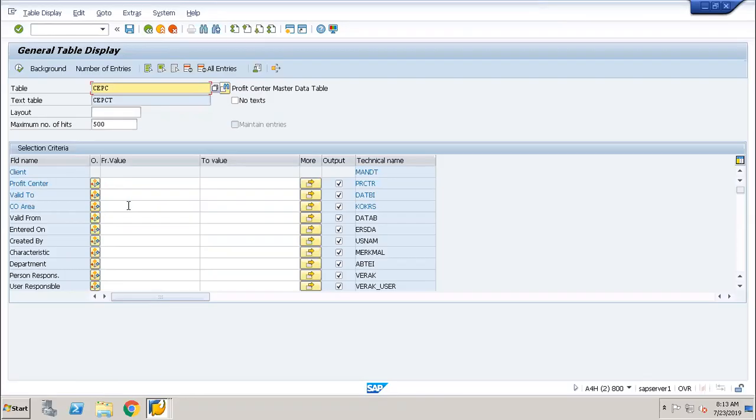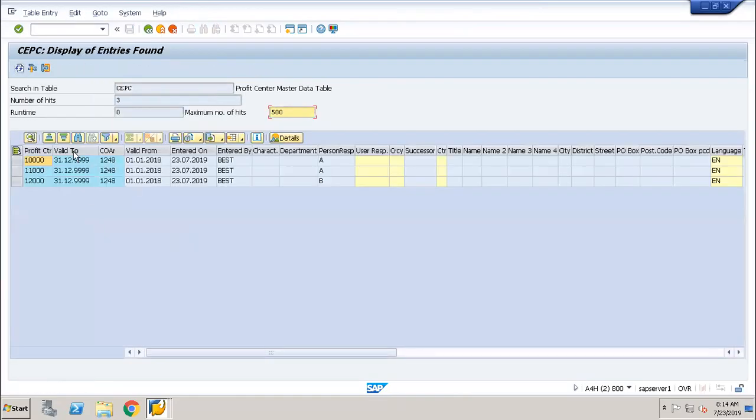Here, if you see the controlling area 1248, you can see the company code also. Of course, the company code is not that important now, because we have got only one company code. If you have multiple company codes, this field becomes very important. So I'm just executing without entering the profit center. These are the profit centers that have been created.